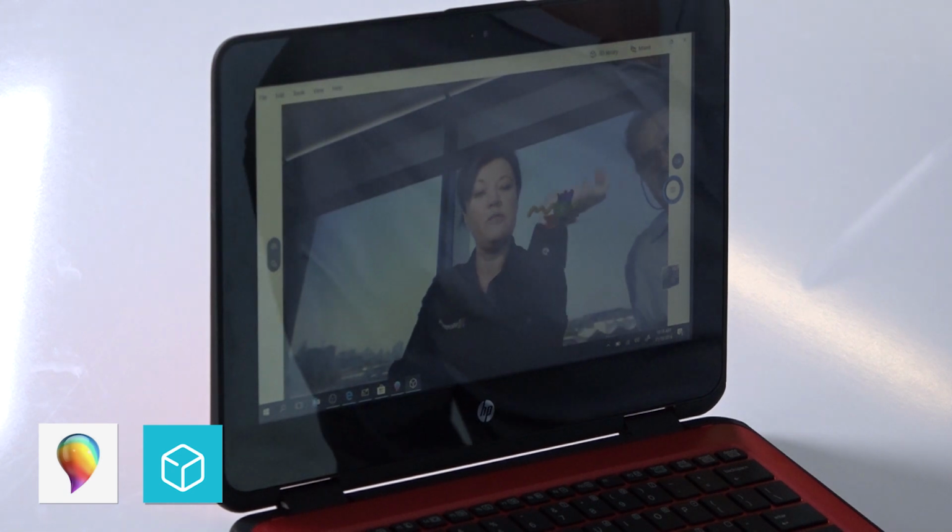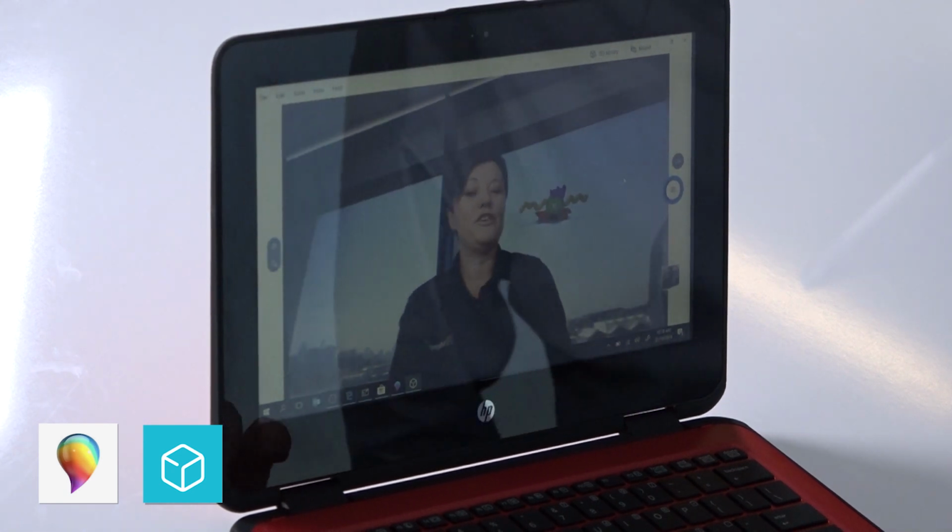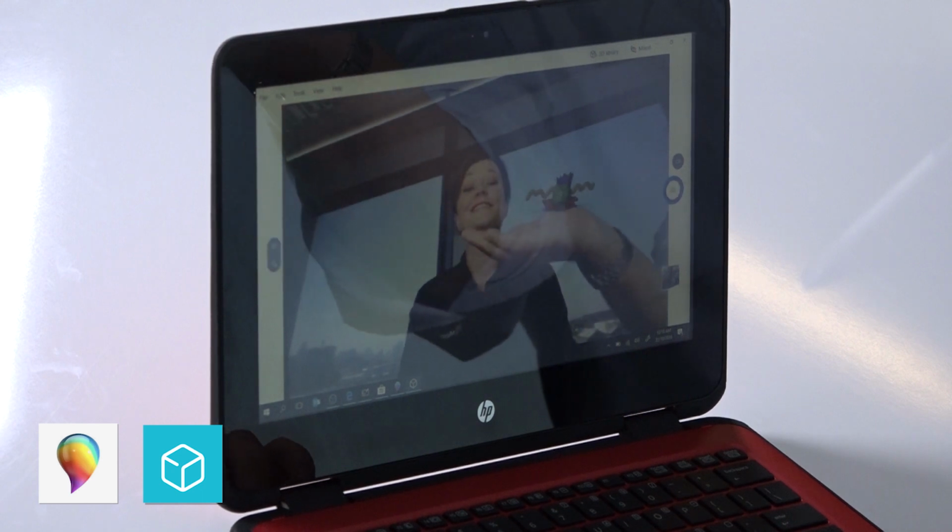Great way to bring those 3D models. Kids love doing this sort of stuff because it's including them. Can I hold it? Yes. You got that locked in?